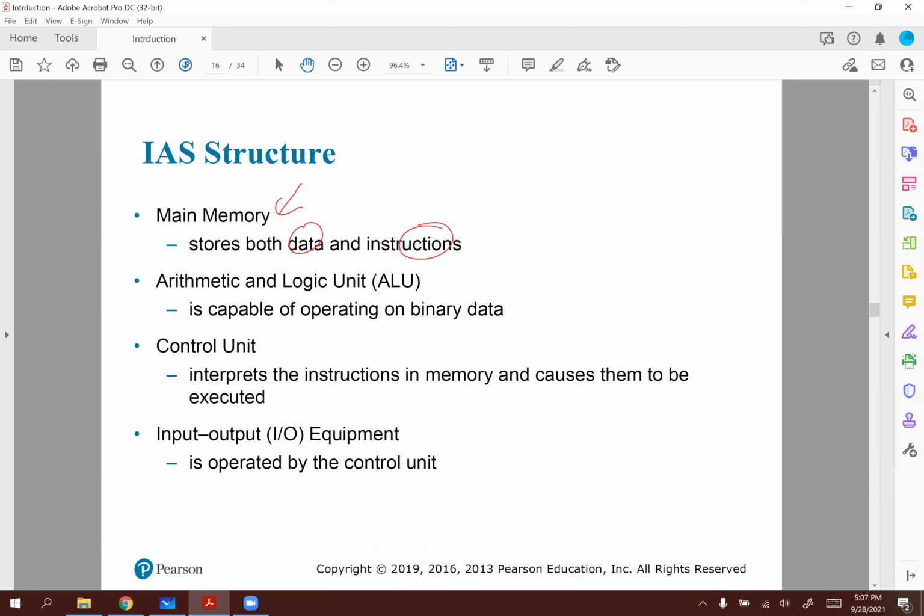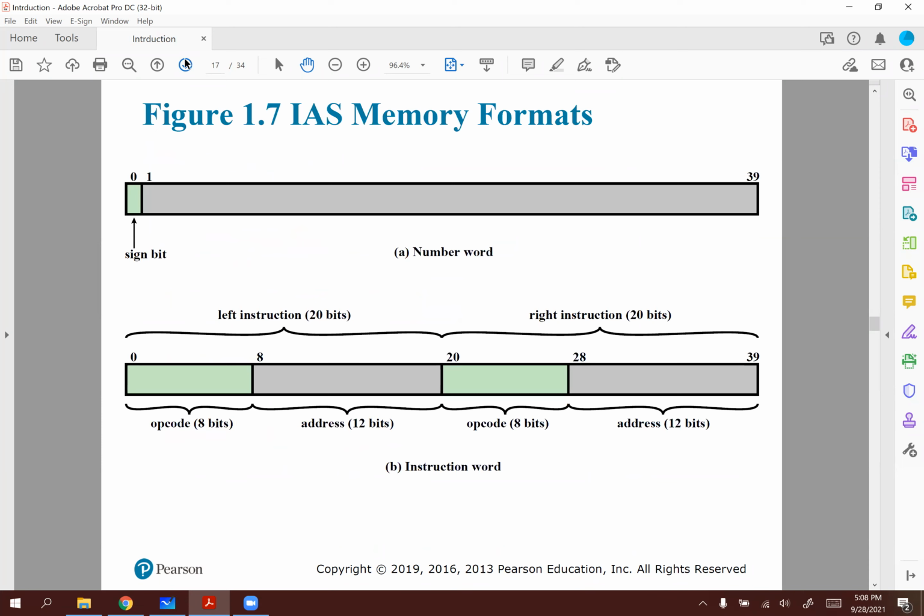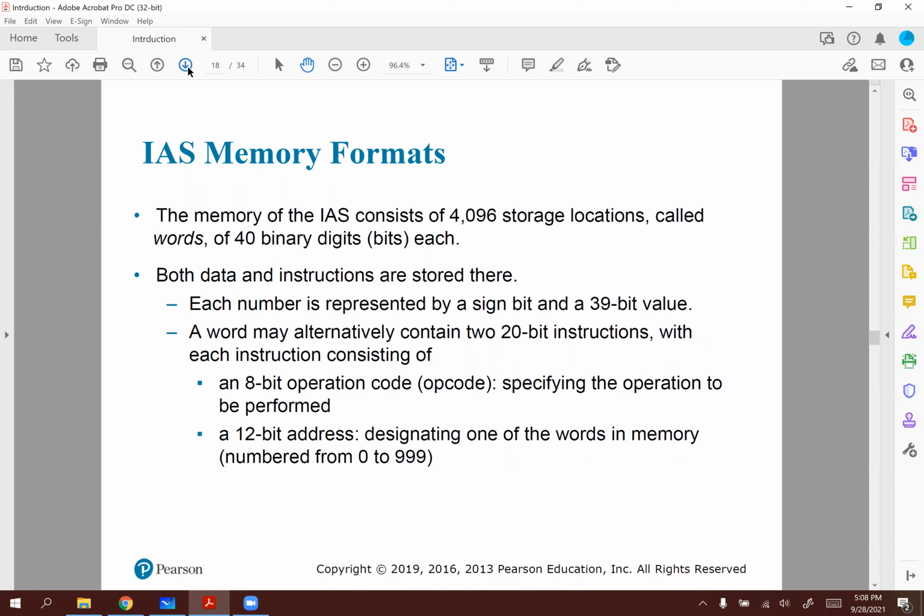So the memory stores both data and instructions. The ALU, which we are familiar with, operates on the binary data. The control unit is to interpret the instructions in memory and cause them to be executed. The I/O is operated by the control unit. Let's see the memory format. This is the memory format of the IAS computer. First, let's see more details.